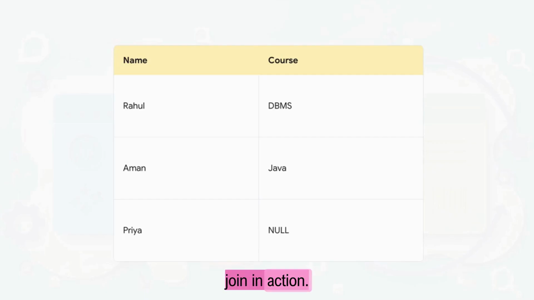Let's see that left join in action. Because our student table is acting as our left table, every single student gets a VIP pass to the final output. Now, what's really interesting here is Priya in the third row. She gets included, but she hasn't actually picked a course yet. Because no match was found on the right side, the database essentially just shrugs and fills in that blank with a null value.